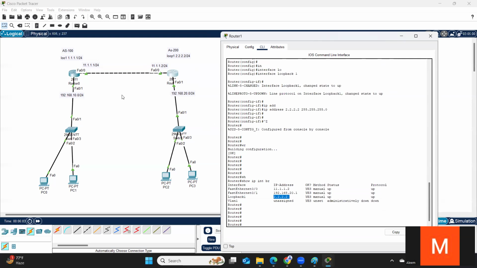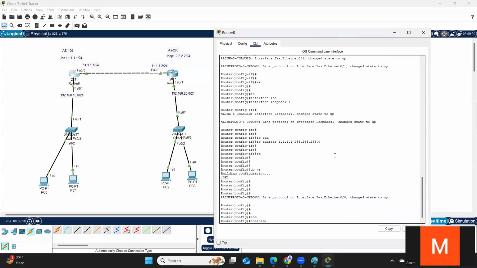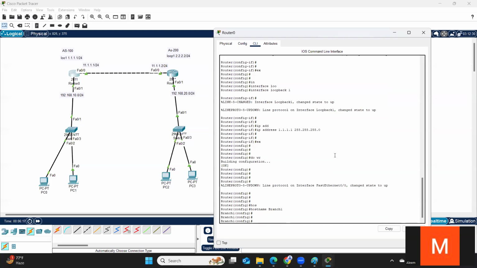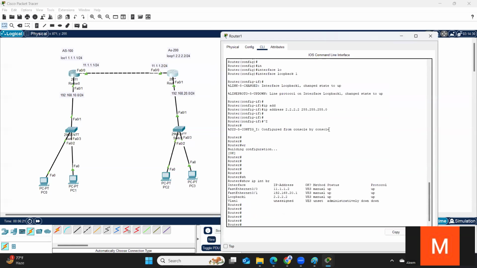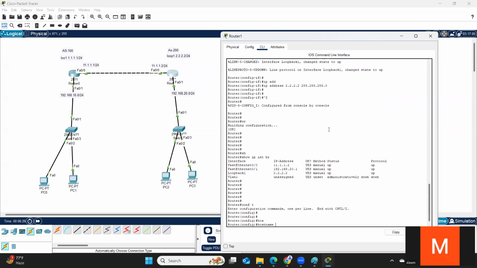Now we'll enable the BGP routing protocol. How will we enable it? First, I'll change the host name. This is our branch one router, and this one we'll use host name branch two.